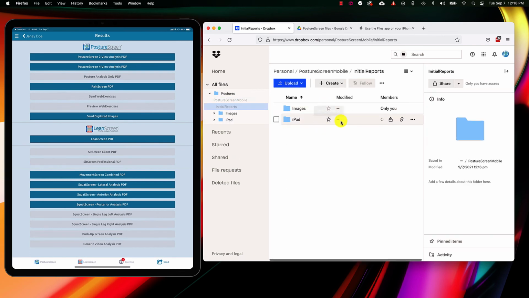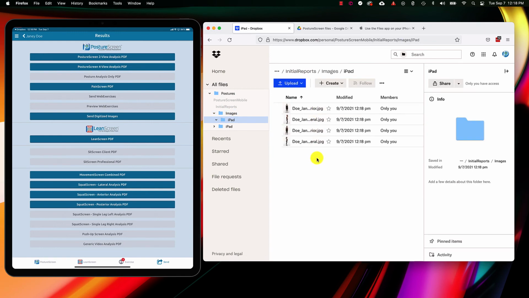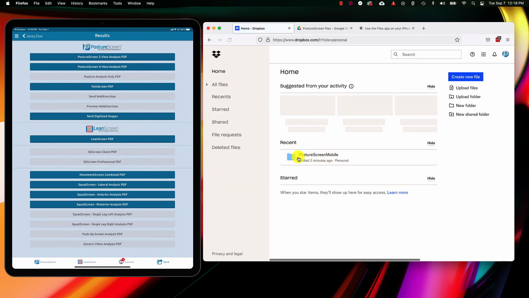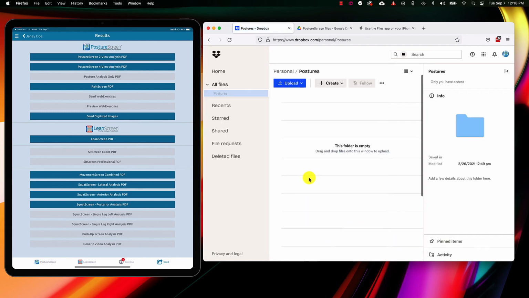In the initial reports, and then an images folder, and then in the iPad, and then those are the images. So, you know, you can take it for what it's worth. The old version might appear to be simpler, but it's really not, because I have to dig through the subcategories of folders to find anything. And it's going to go away. So if I was preferring, what I would do is use the method that you create a folder first. So like I've created this postures folder.